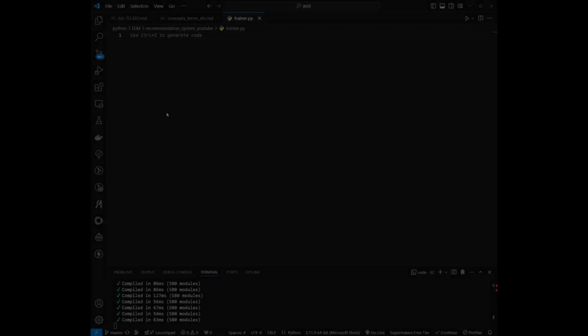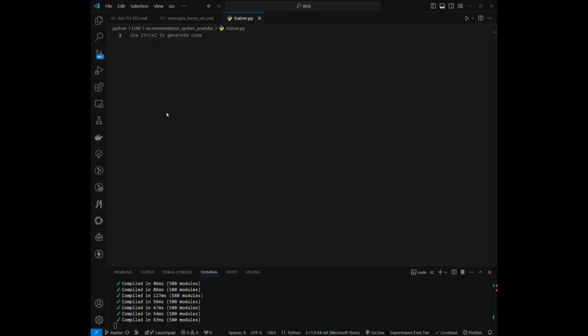Hello, today we will speak about the trainer class that is designed to manage the training and validation processes for our recommendation system. This class centralizes the core logic required to train the model on a dataset, calculates the error during training, and evaluates performance on a separate validation set.